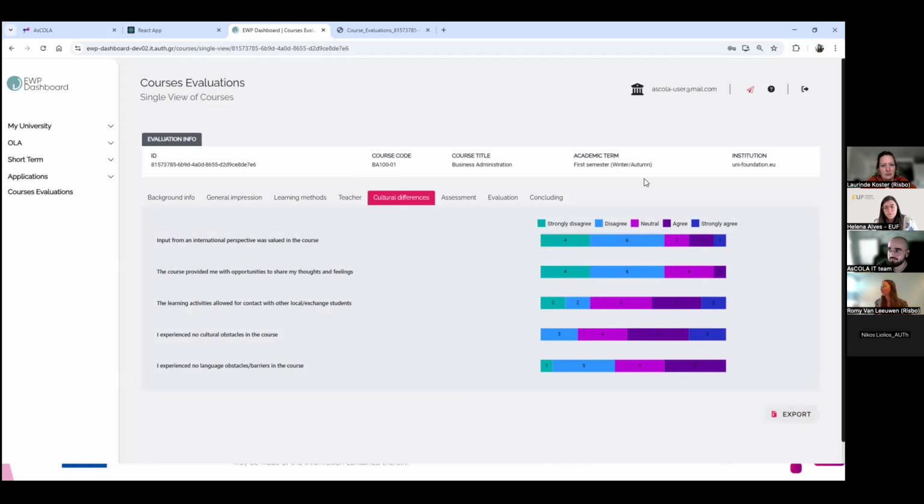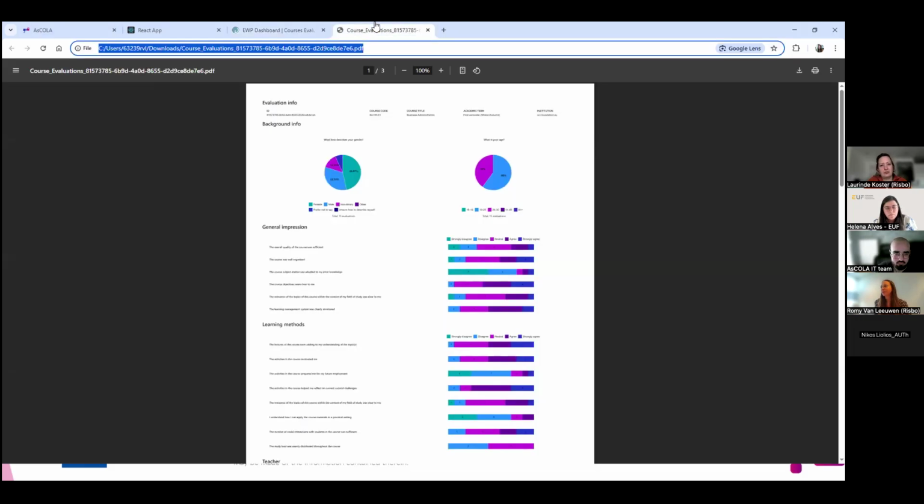Of course, it's already interesting to look at the data here, but it's also possible to export the data. By doing so, you can click on this button, export. And when you click on this button, you will get a PDF document with the outcomes that you can use in your own way and however you would like.